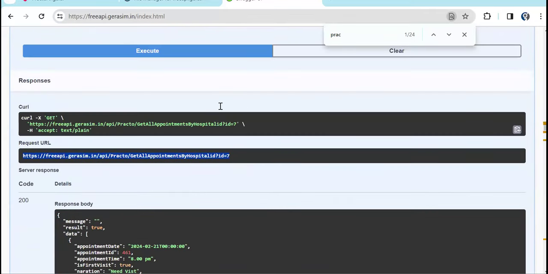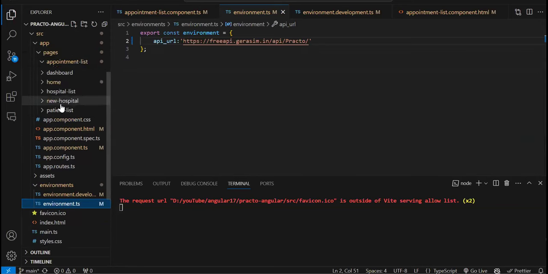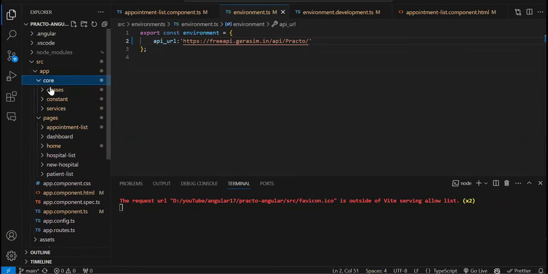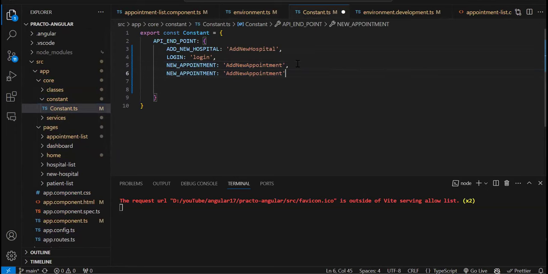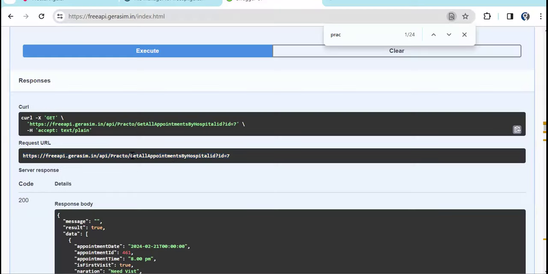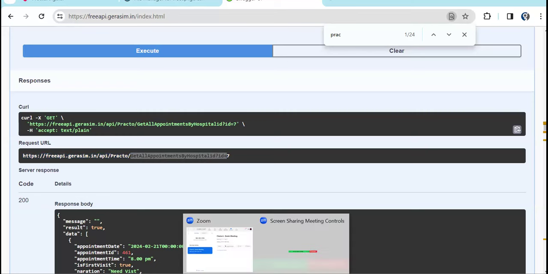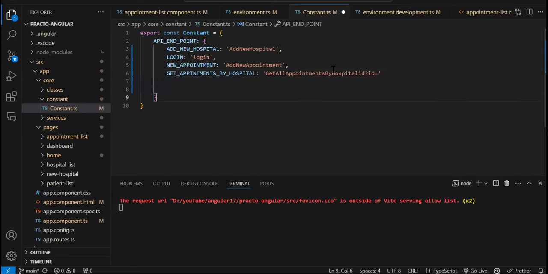So let's go to service and we have to create our API call. But first, before the service, we have to add the constant, because every endpoint is coming from the constant. So let me just copy paste. This will be get underscore appointments by hospital. And the URL will be like this. We have to do this up till the equal to, then we just need to add the ID. So this will be over here.